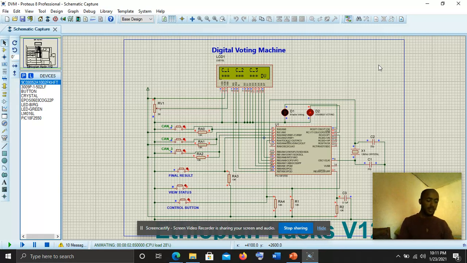In the next step, when the system is in the enabled voting state, voting is possible, since the master button or control button has been pressed. In this condition, the voter can select from three candidates depending on his or her interest.